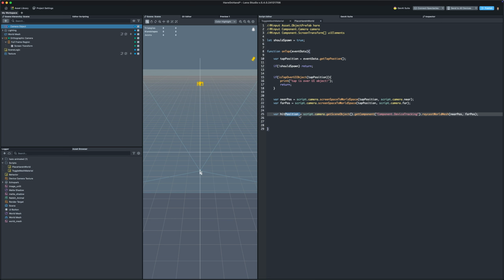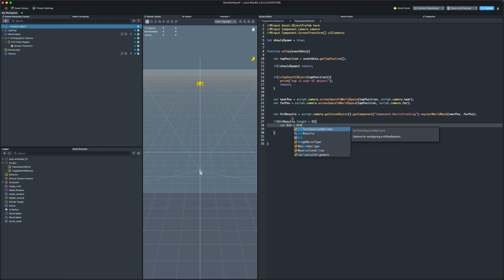This is of course wrong. These are the hit results. So then let's go ahead and say if the hit results, like this, if the length of this array is greater than 0. So if we hit anything and in our array we have at least one hit result, then let's actually get the first hit result. So let's create a new variable. Let's call this one hit, and let's go into the hit results and take the first one.